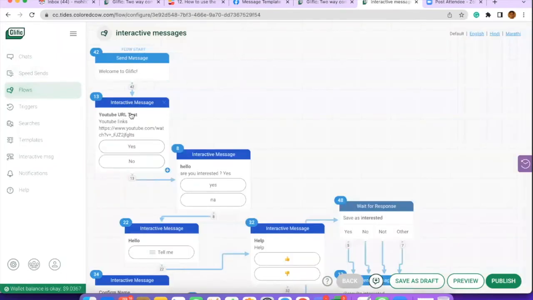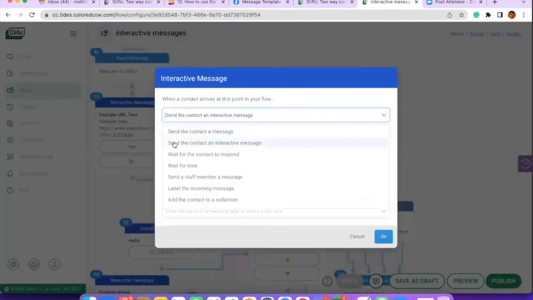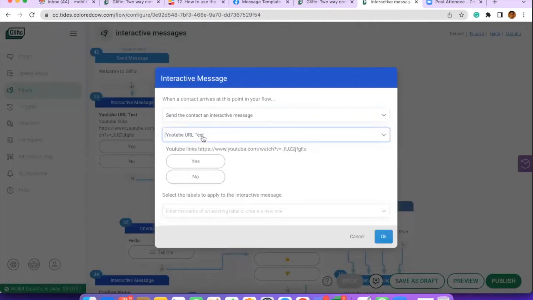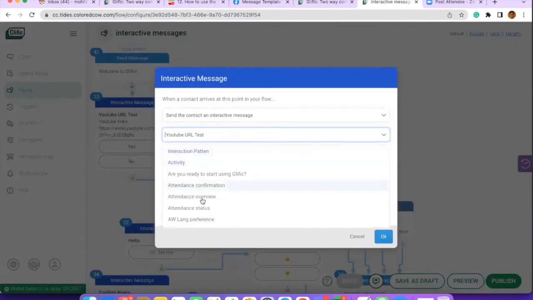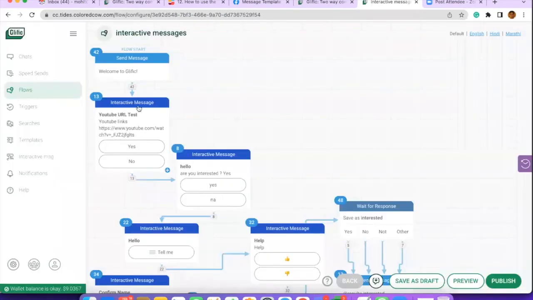And to use interactive messages, we just select send the contact and interactive messages from here, and then choose which interactive messages we want to send. And once we select it, it will show us a preview of it. And if you want, you can add a label to it, and then it will be visible like this.